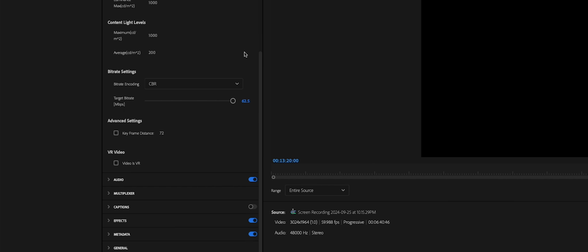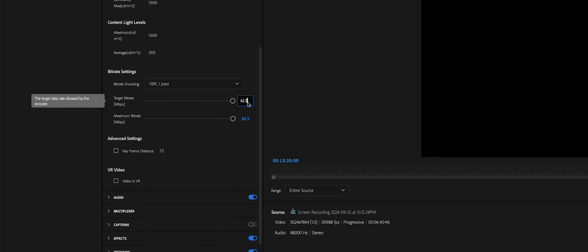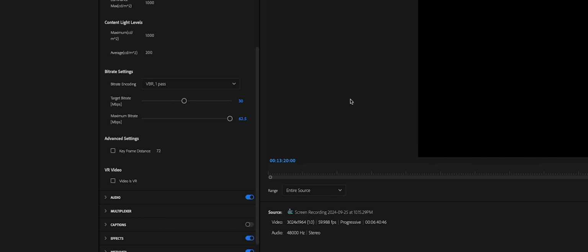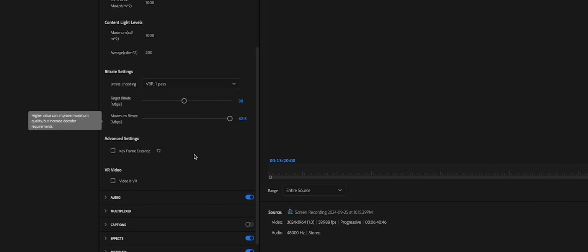Here's my trick. Instead of CBR, select VBR 1-pass and set the target bitrate to 30. This keeps the quality high while cutting the file size in half. If using software encoding, you can opt for VBR 2-pass, but in my experience, there's little quality improvement, and it takes much longer to export.